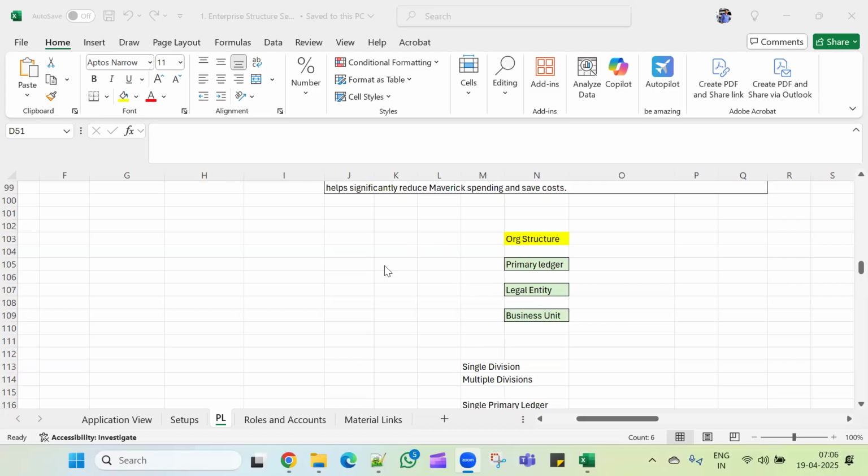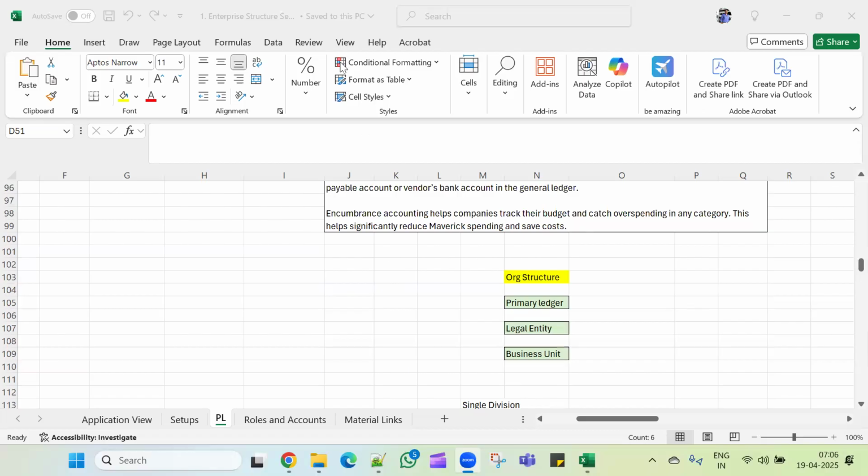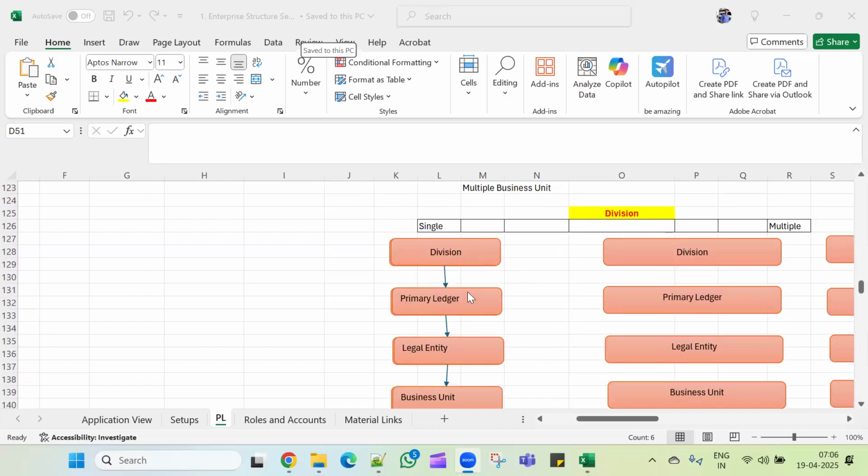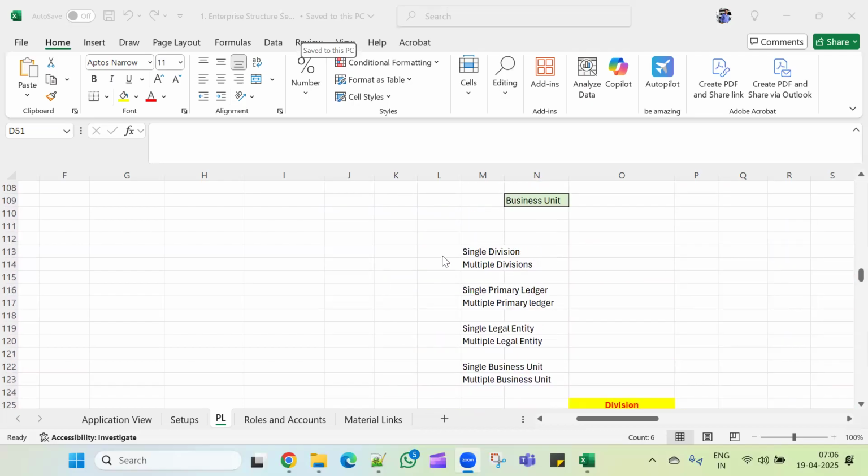Before that, what are primary ledger, legal entity, and business unit levels, and when do we need multiple cases? Let's say single division and multiple divisions, single primary ledger and multiple primary ledgers, single legal entity and multiple legal entities, single business unit and multiple business units. When do we need a single one and when do we need multiple?